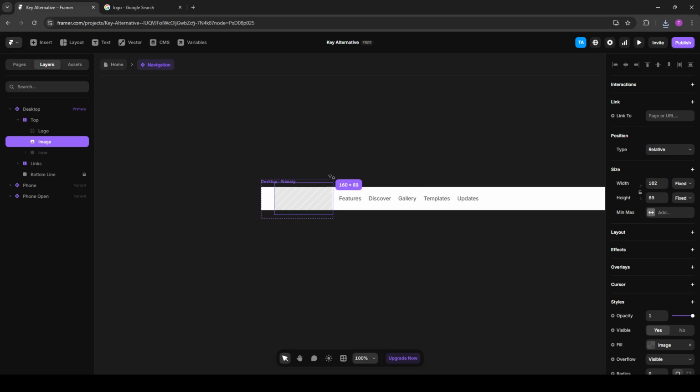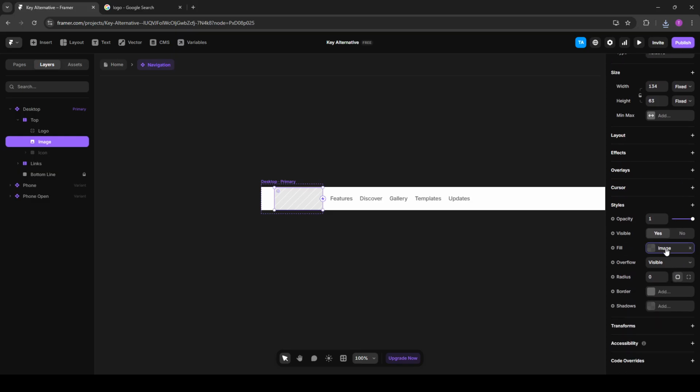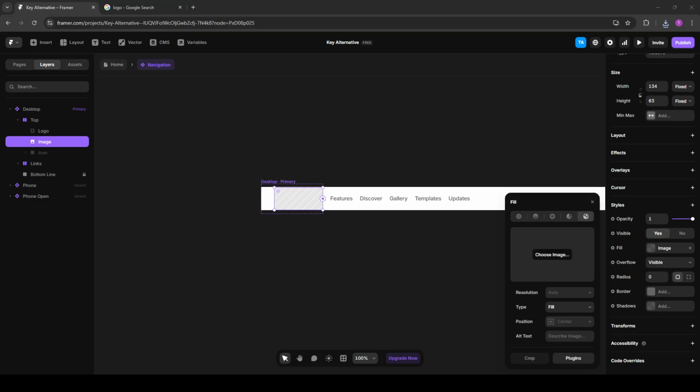Now add your new logo. When the image element is selected, upload your logo file from your computer or pick it from your project assets if you've already uploaded it before. Framer will display the logo inside the image frame.